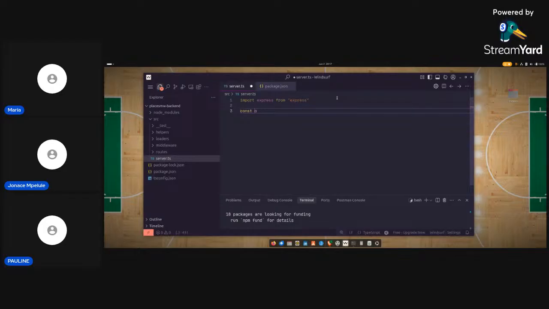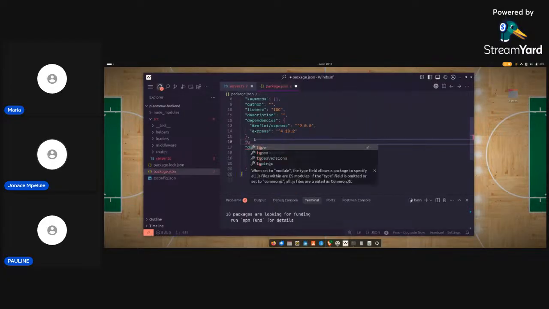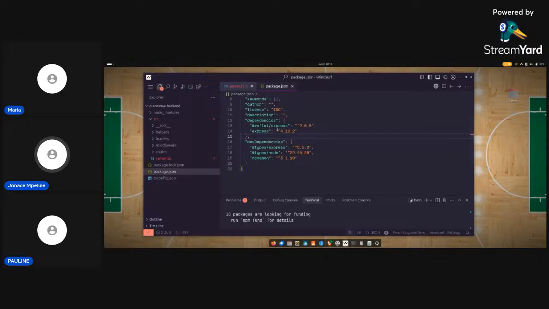It also works under JavaScript, or it's only under TypeScript? I think it works under JavaScript if you're using a module. So if you have type module in here, then it will work. If you have common JS, I don't think it will work. But you can try it, experiment.